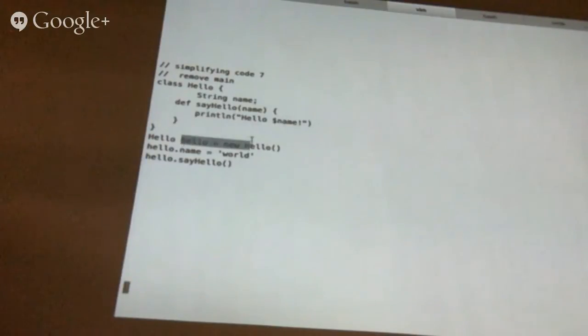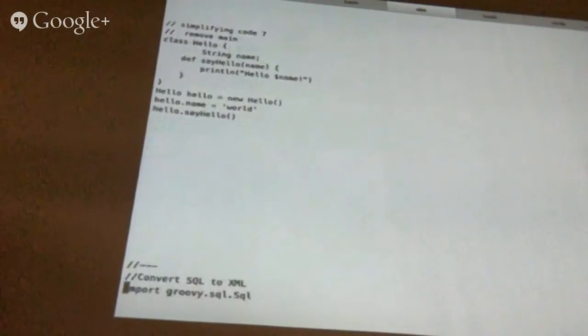And then we call it by creating a new hello object. We assign the name world, so now we're going to say hello world. Granted, it's not like the one-liners we saw, but that's not bad.